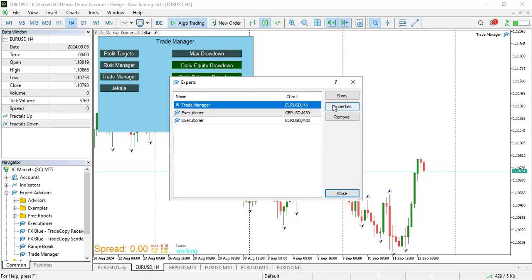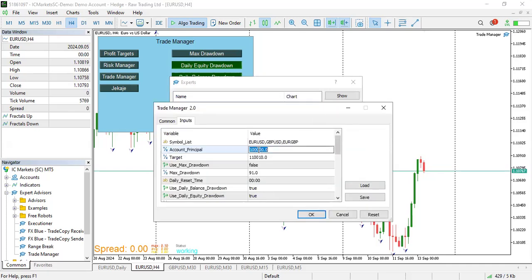So, trade manager. This was the problem. I reset it back to default. The account principal is 100,000 and the maximum drawdown is 91%. That means the maximum drawdown would have been 91,000. But this is a 10K account, and I think the balance is currently around 10,400 or something. So the EA immediately tells you you've hit your maximum drawdown, so it's going to shut down all the trades. So that's basically why that is.